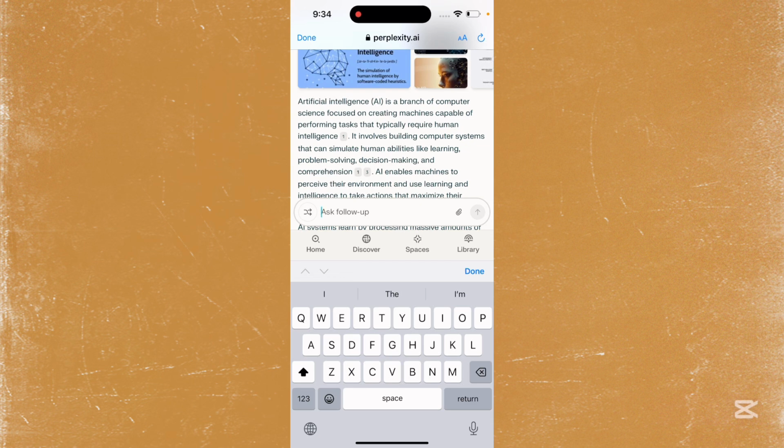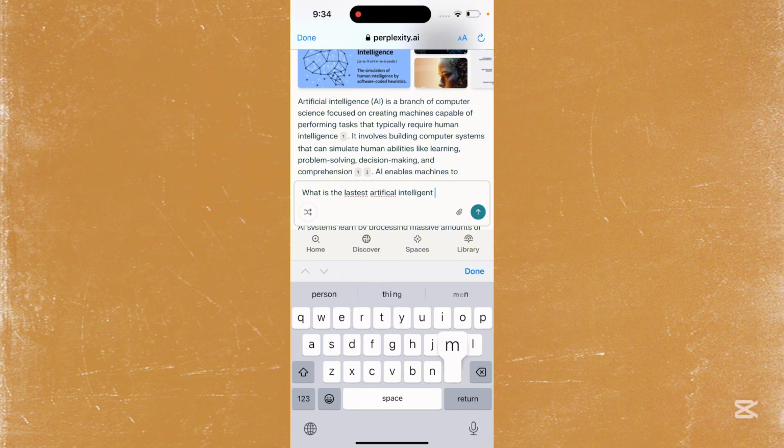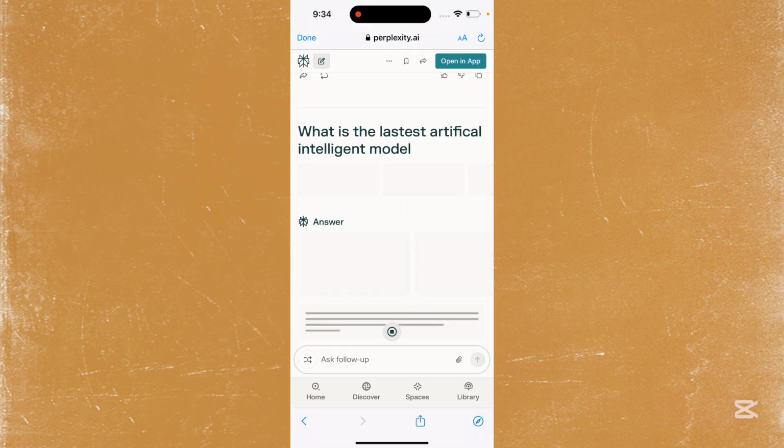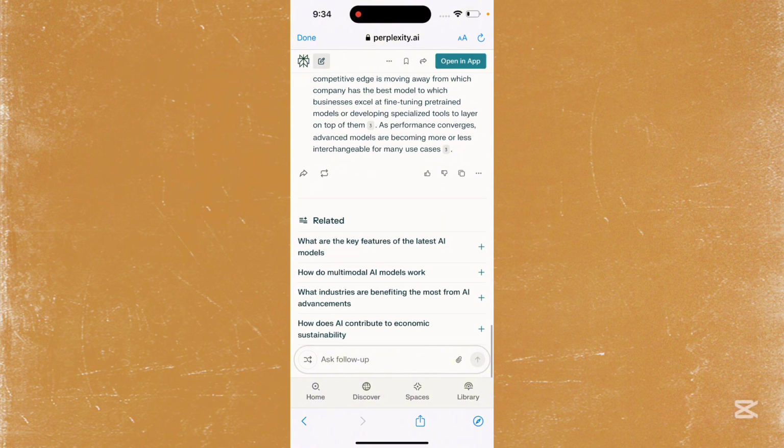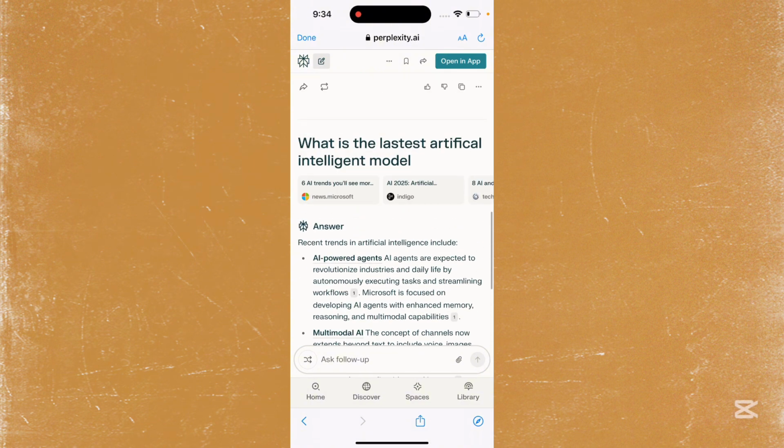Now if we research here what is the latest artificial intelligence model, let's see. Here you can see the information that this AI tool has provided us. You can see all the information, and here you can see the sources from which this AI tool has gathered the information. And again, all these sources are really trustable. Here you can see news Microsoft. This is really a trustable and great website.